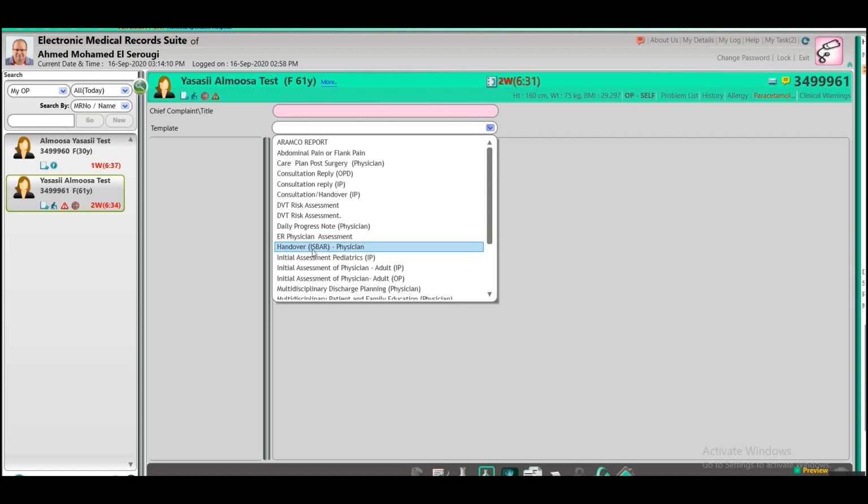Handover SBAR is the template we use when handing over the patient from shift to shift between physicians. Initial assessment is the template I'm going to use for the initial visit encounter in the clinic. Like in inpatient, I will do the initial assessment if I'm planning to admit the patient. I will use the outpatient initial assessment if the encounter is in outpatient.